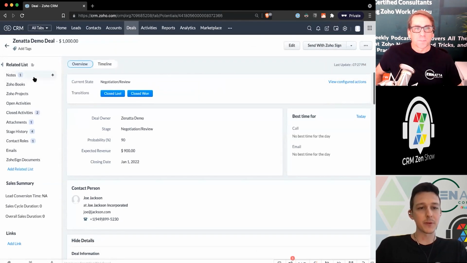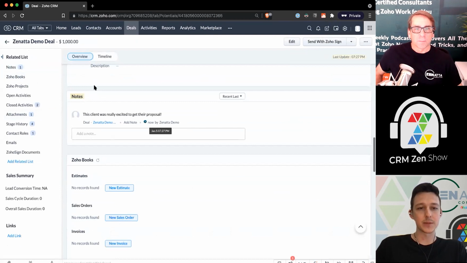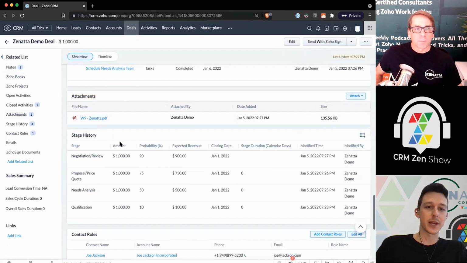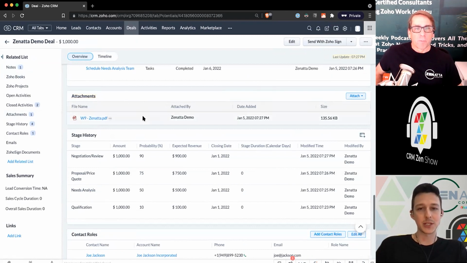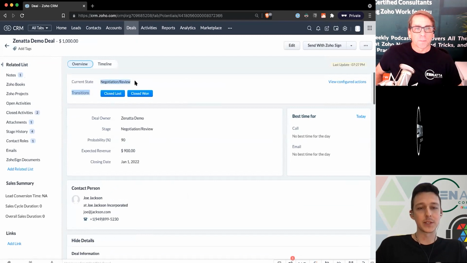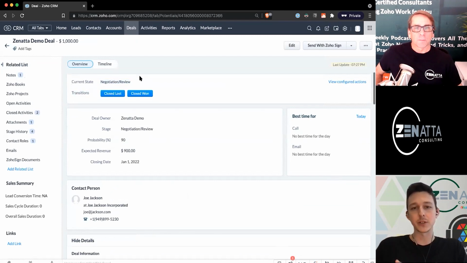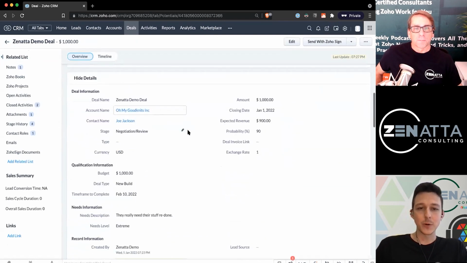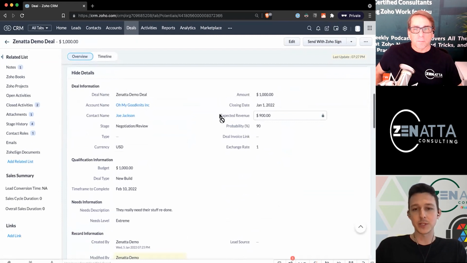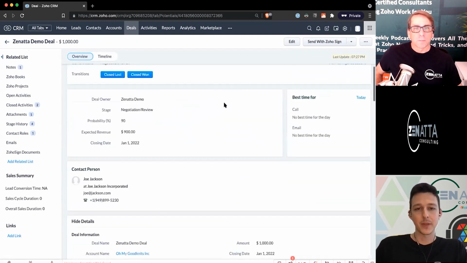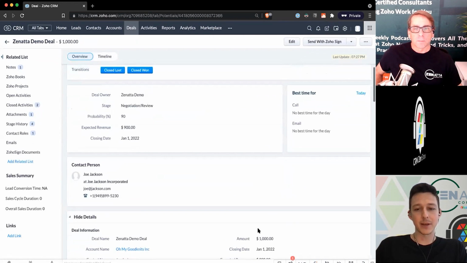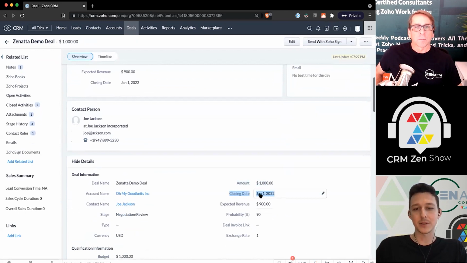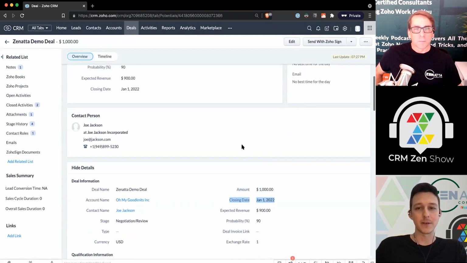And so now we'll see that we've added that note here to the system standard notes. Our proposal, doing some air quotes here, has been added to the attachment section. And now we've moved over to this negotiation and review stage where eventually we can determine if this was closed won or closed lost. Now, the last thing I do want to highlight here, we'll do the best case scenario and we'll say that we won this, is that when I go to close won, we already have an amount in the deal. And we have a closing date, but it's in the past. So this is January 1st. We're reporting this on January 5th.